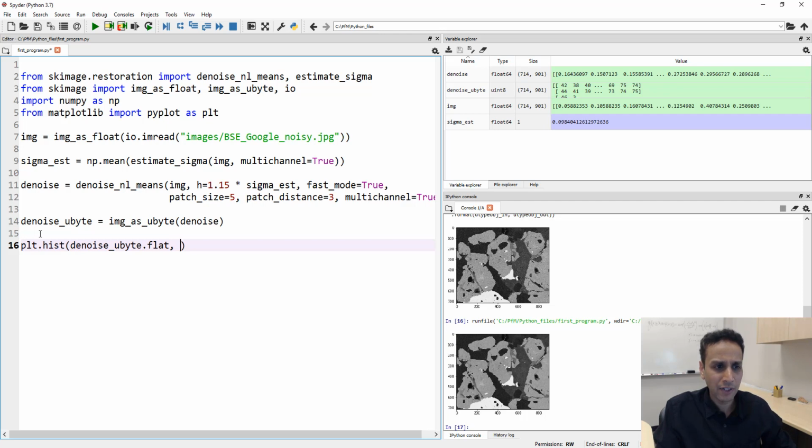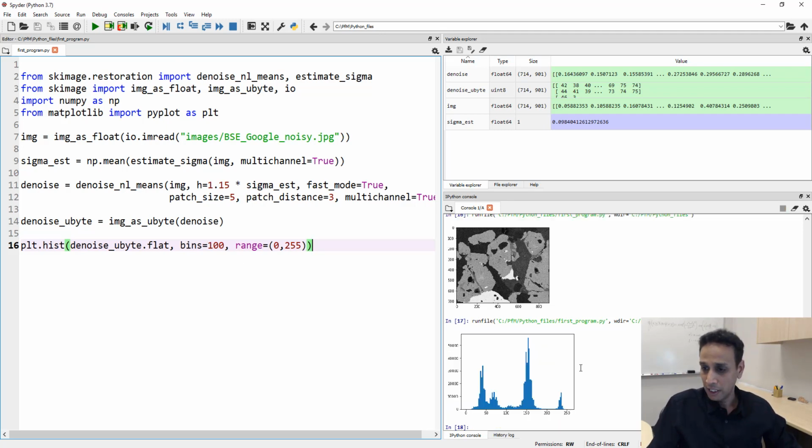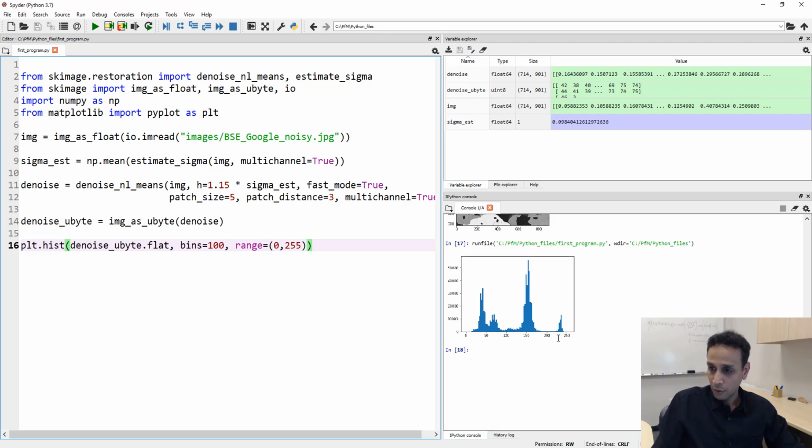And once we have this, we can define how many bins, which is again, I believe, optional. And we can also define the range equals, let's go from 0 to 255. And let's go ahead and plot this. So we should see a histogram. Okay, that's not bad. One peak, two, these two peaks are very close, 3 and 4.